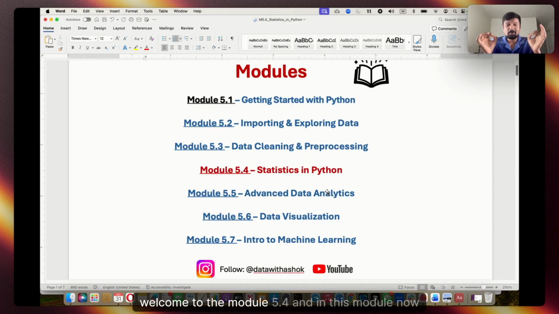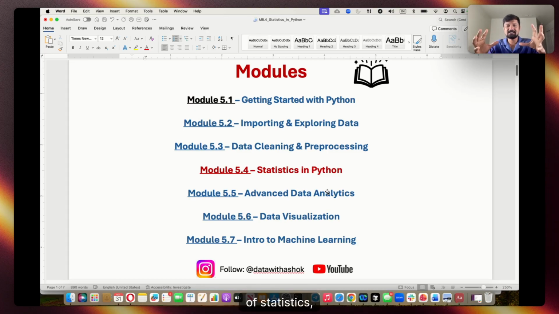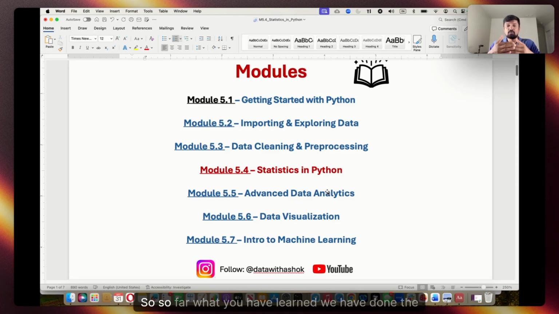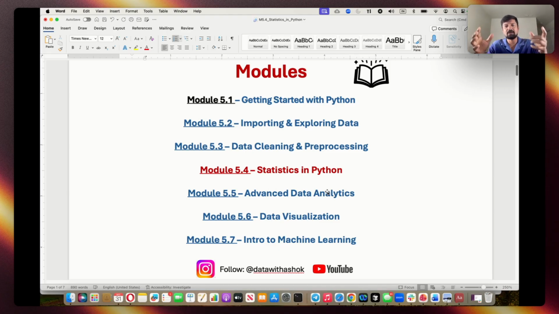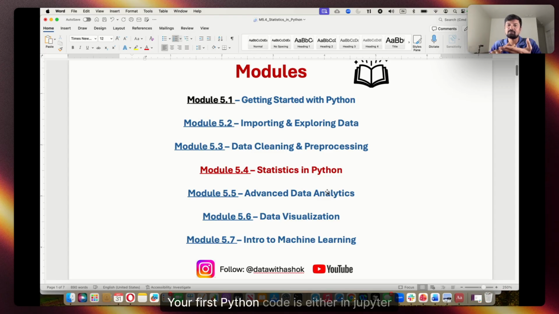Hello and welcome to module 5.4, and in this module we will cover statistical analysis in Python. So we'll learn a little bit of the concepts of statistics, how you can compute the initial stats, descriptive stats in Python. So far what we have learned, we have done getting started with Python. We have set up an environment. You can write your first Python code either in Jupyter notebook or in Colab.